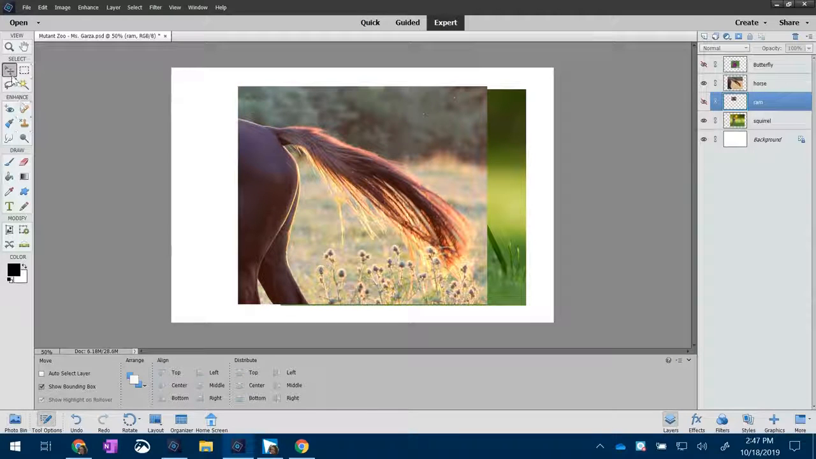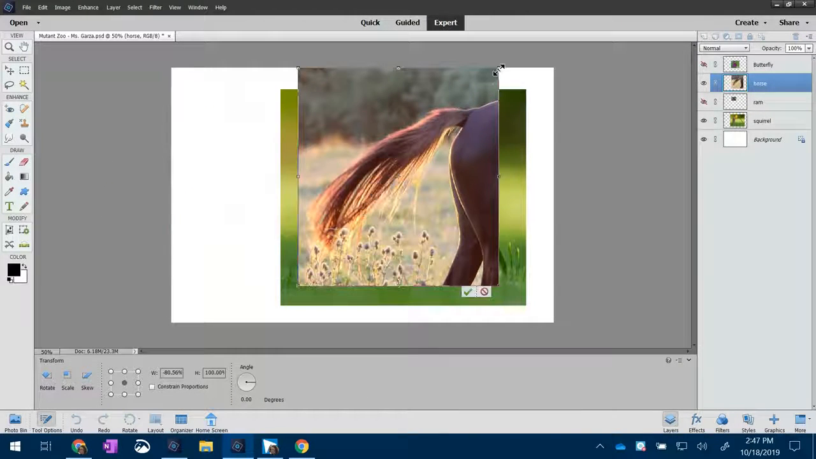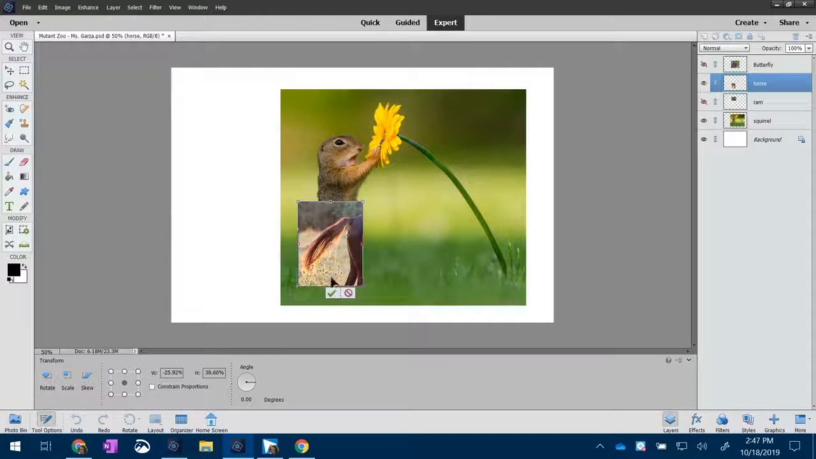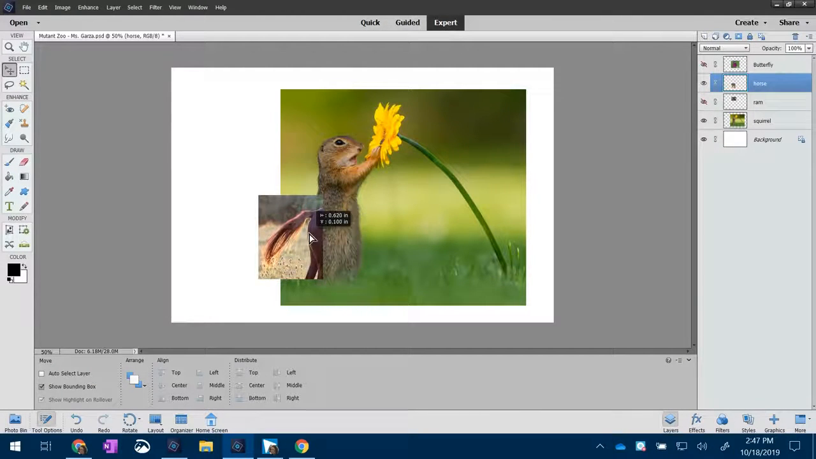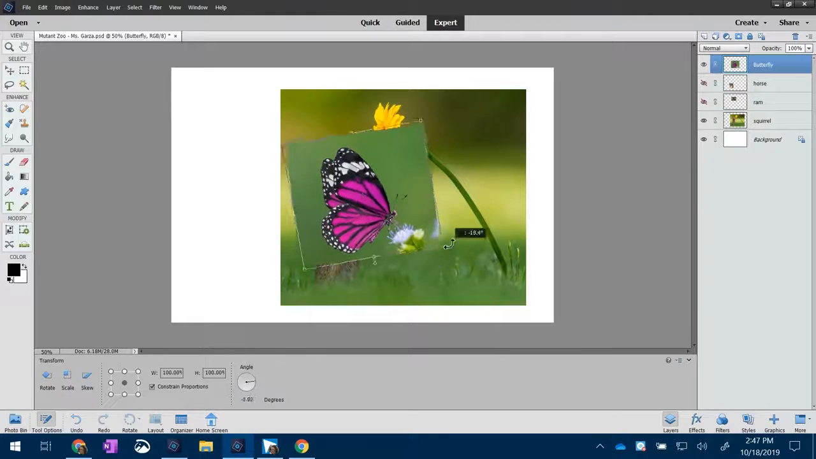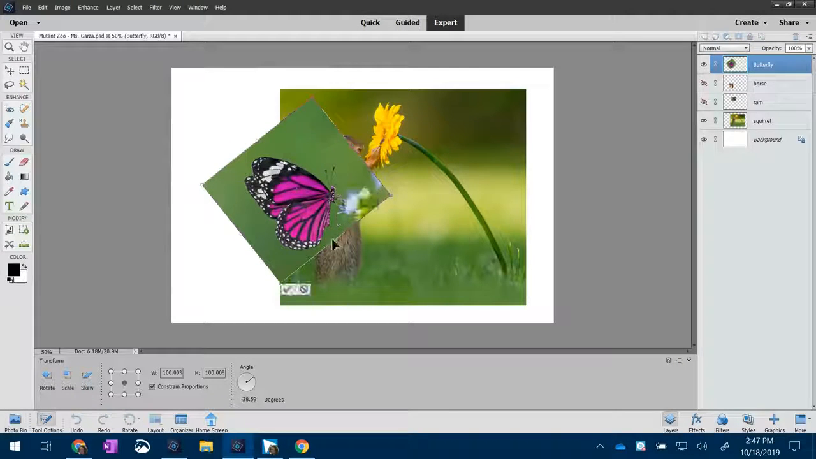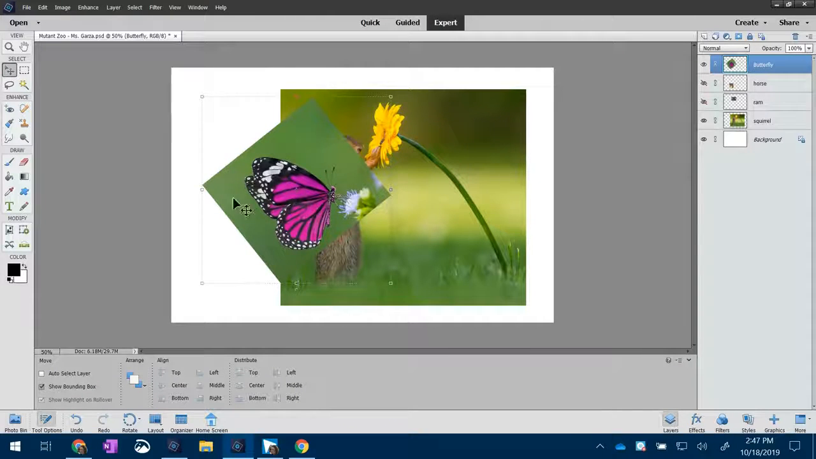So again, for this one, I have to first flip it. Make sure you're on that layer and make it smaller. And then I could figure out where I'm going to put it, like somewhere over there. And then the last one, we'll see if I use it or not, is my butterfly. And I'm going to turn it a little first. And let's see, I think it might be good like that. So I'm going to see if the butterfly works for this project.